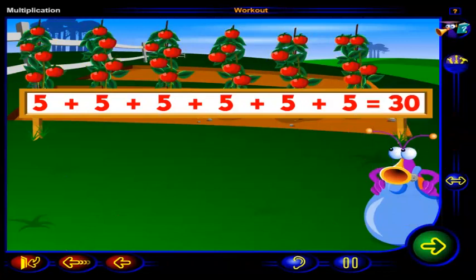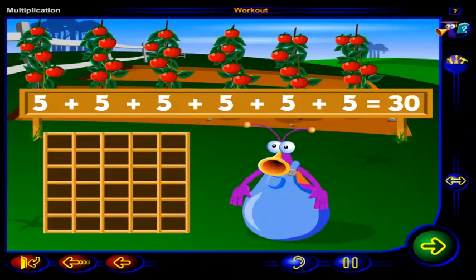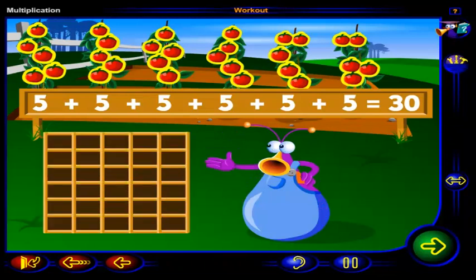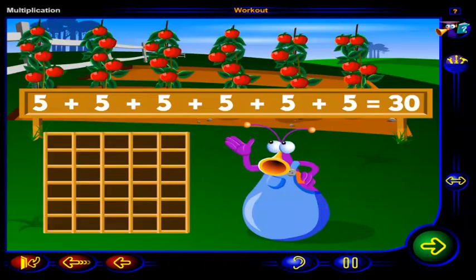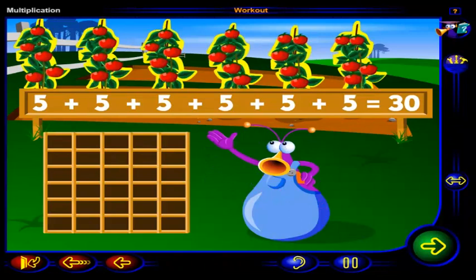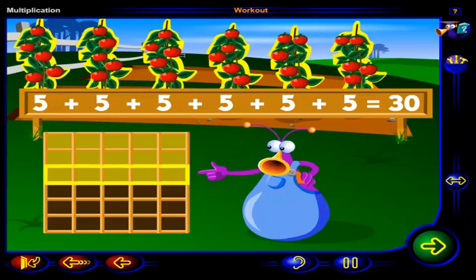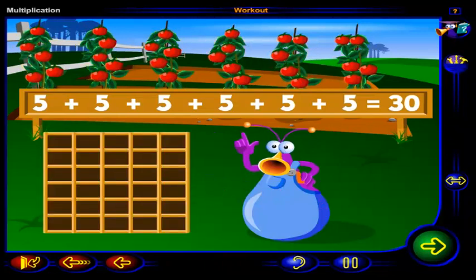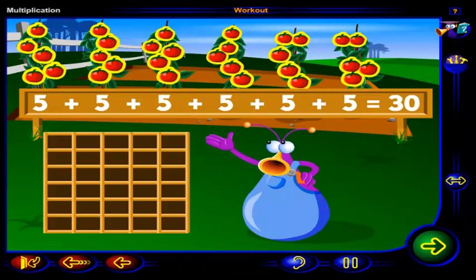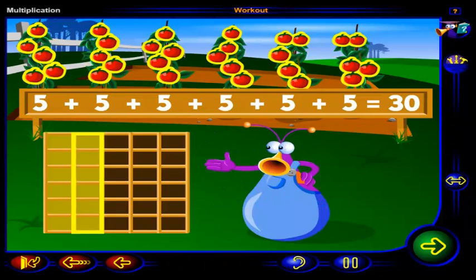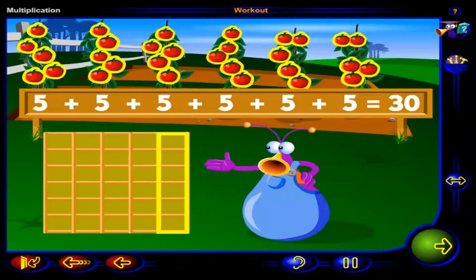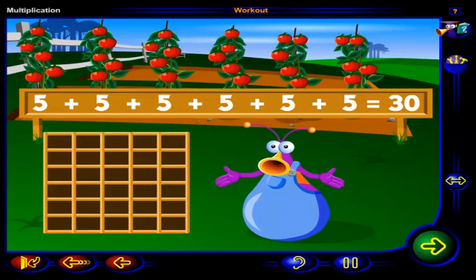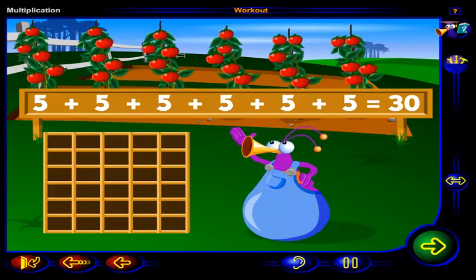30. To rewrite this addition sentence using multiplication, let's arrange the tomatoes in rows and columns. Click on the tomato plants. Because there are 6 plants, you'll need 6 rows. And because there are 5 tomatoes on each plant, you'll need 5 columns. Okay, let's put in the tomatoes. Click on the tomato plants.